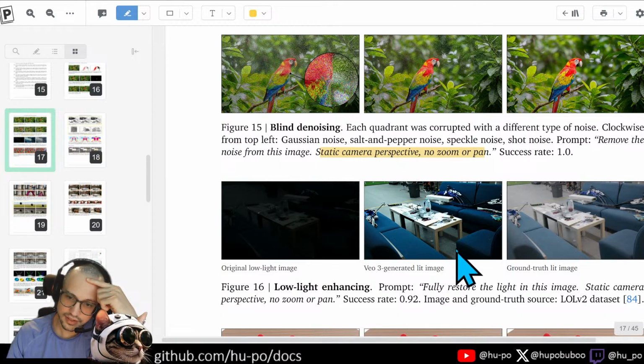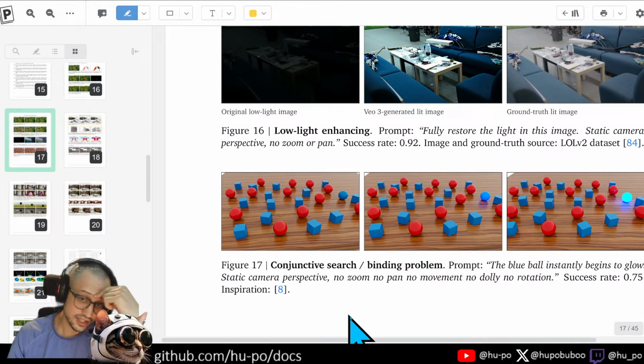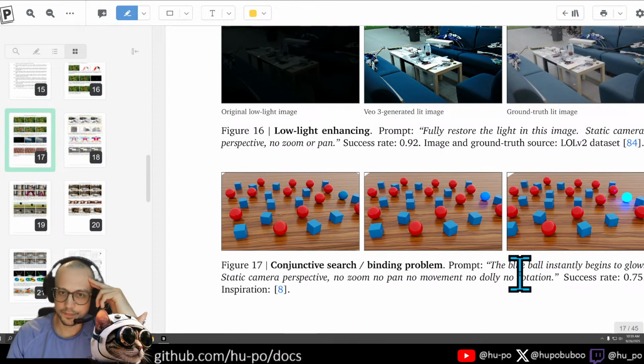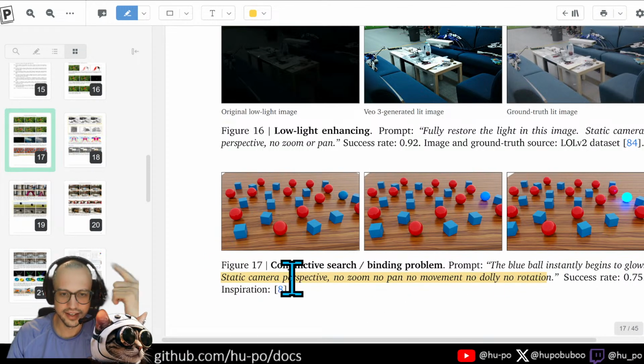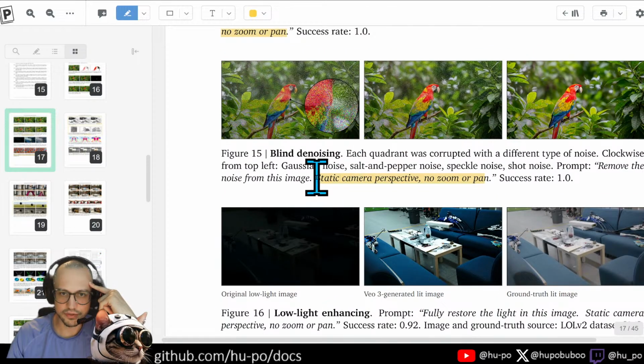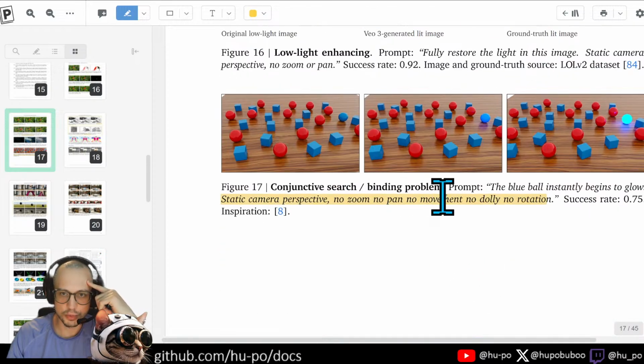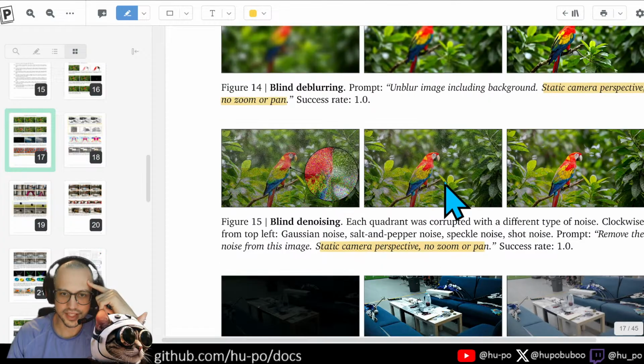Low light. What about this? Conjunctive search and binding. The blue ball instantly begins to glow. Same thing, and this one's slightly different. Look at that: static camera perspective, no zoom, no pan, no movement, no dolly, no rotation. That's slightly different from the previous one, right? I wonder why they had to add no movement, no dolly, no rotation here, but they didn't have to add it there.